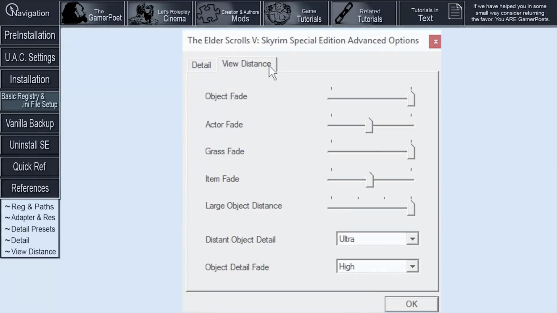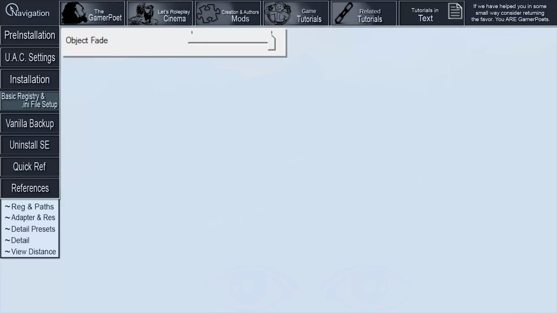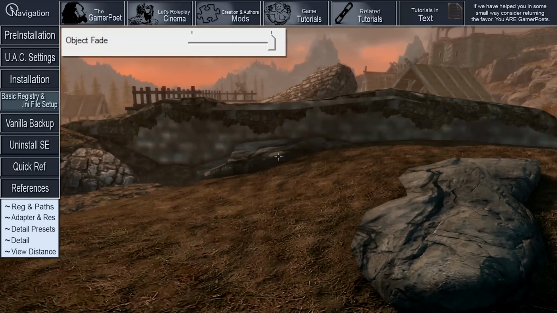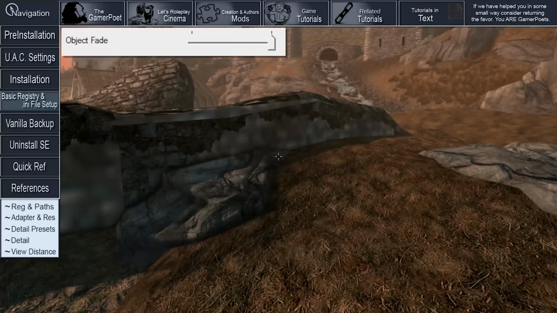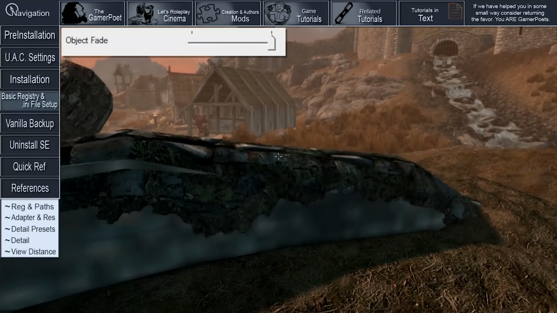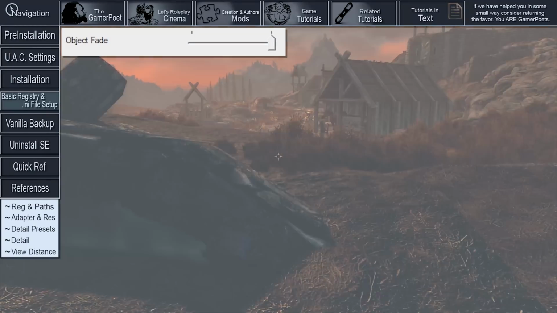View Distance. Object Fade controls the distance at which a range of non-critical world objects, such as rocks, fences, and pathways, are visible. I would generally inform you to set this slider in the center. However, I've noticed that there are rare times when LOD will not properly switch off unless Object Fade is turned all the way up. I don't know why this happens. All that I do know is that it does happen occasionally when the slider is set anywhere other than to the far right or left. I have the slider at its max.